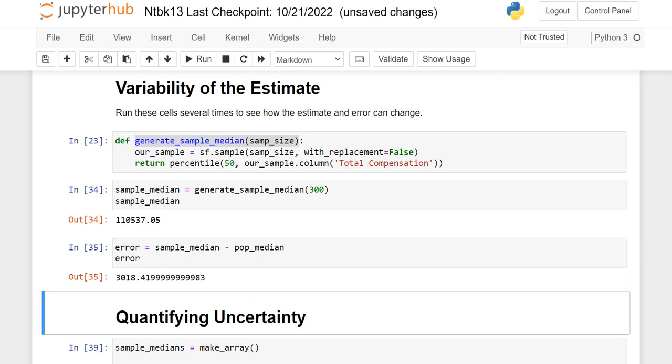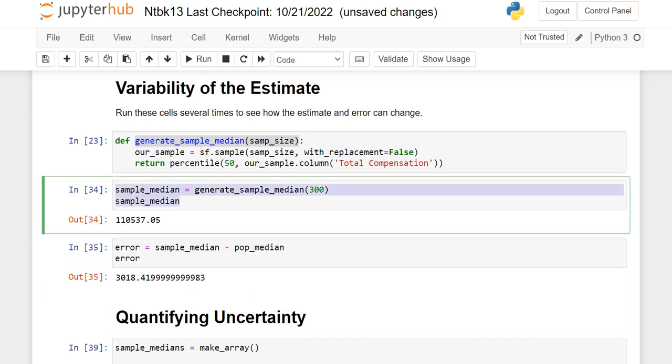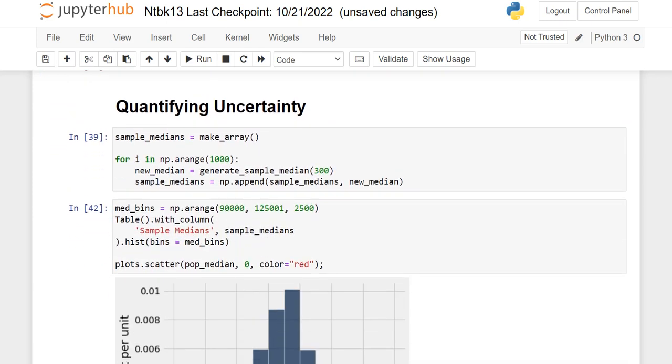And so these are just showing you that yes, every single time we do this, we generate a sample median by selecting 300 individuals from the list at random and then taking the median. And there is some variability of the estimate, that is true.